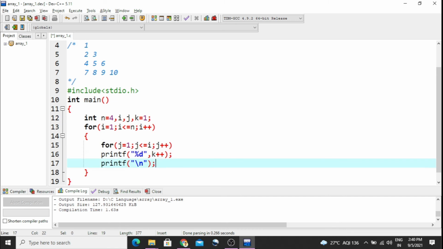In the second line, when i is equal to 2, j will start from 1, and j less than or equal to i, meaning j less than or equal to 2, will be true. k was incremented earlier, so it becomes 2, and 2 will be printed. Again j will be incremented to 2, 2 is less than or equal to 2, which is correct, then again it will execute and print 3, and so on.